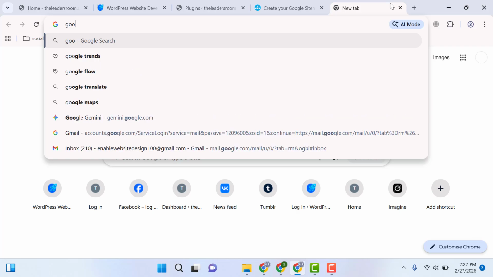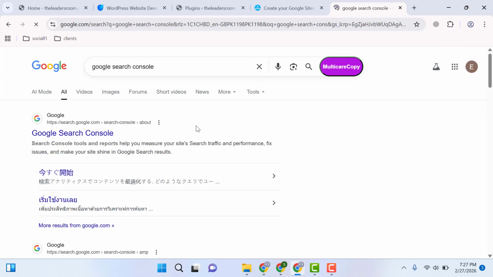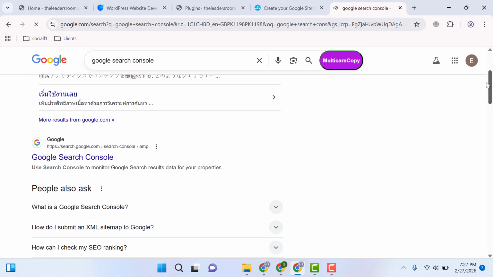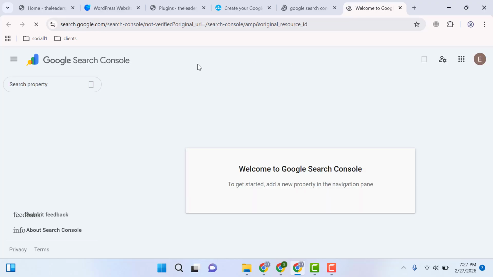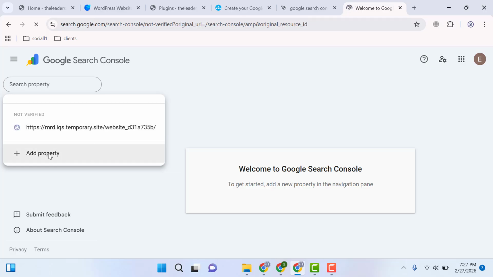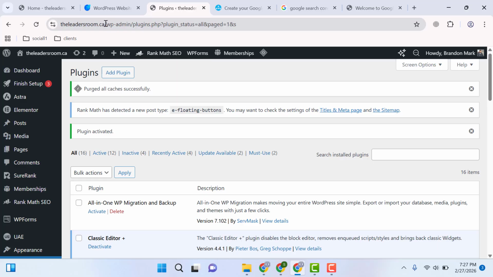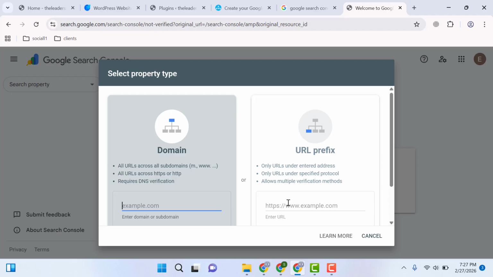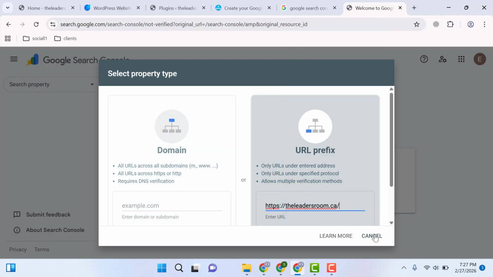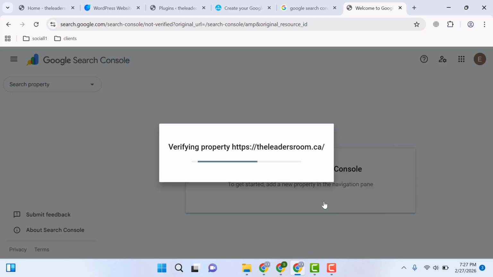Here we need to search for Google Search Console. Now we can open this website. Click here, add property. Then we need to add the website link. Let me copy this website link and add it here. Scroll down, click here, the continue button.